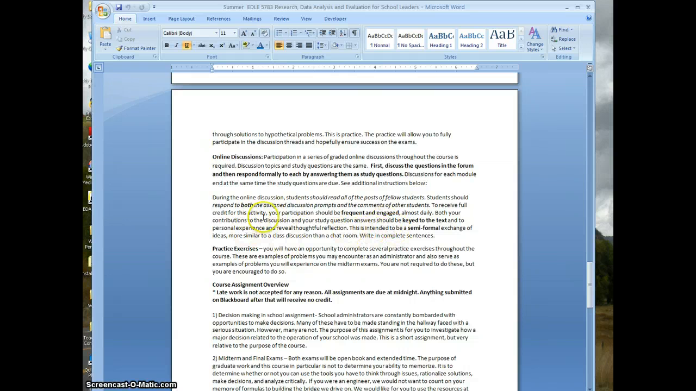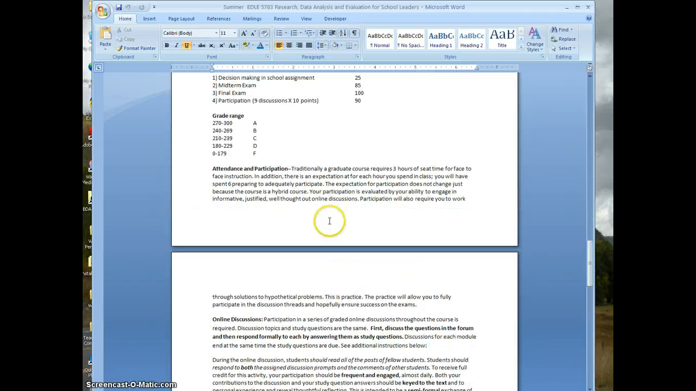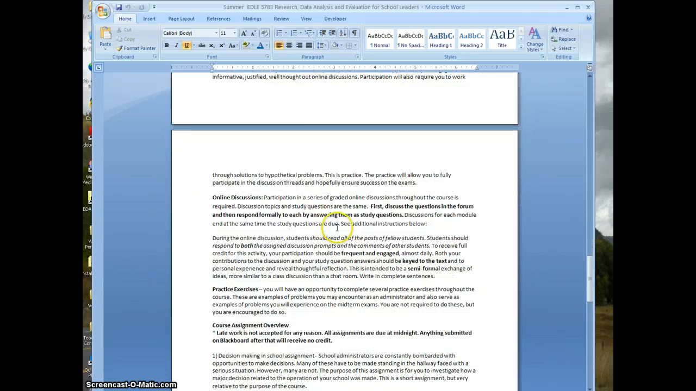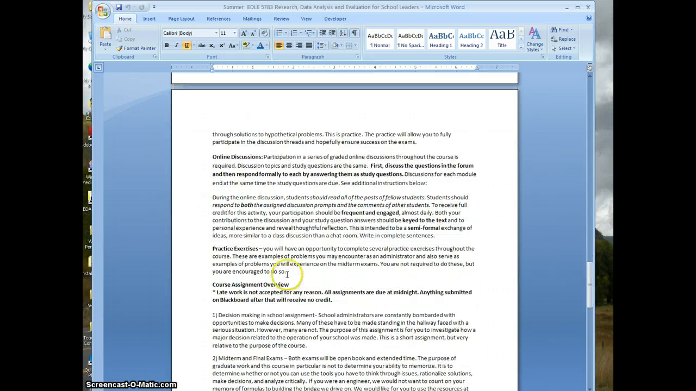The exchanges that you have need to be more than "yes, I agree," "good idea," "great job." That's not a formal exchange of ideas. That is trying to get credit for the grades. These are worth 10 points each, and it's important that you participate in a professional manner and put good ideas, respond. Either you agree, or if you do disagree with what somebody's saying, say why you disagree, what it is you disagree with.